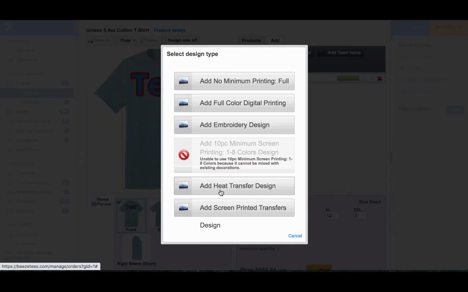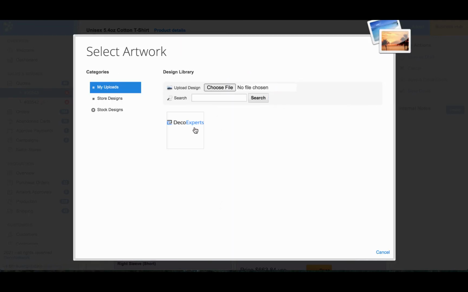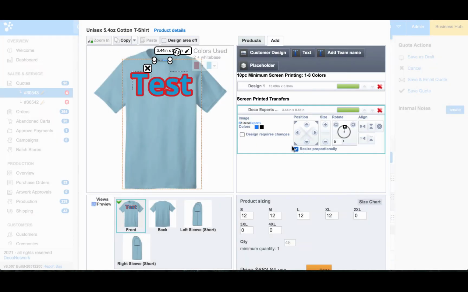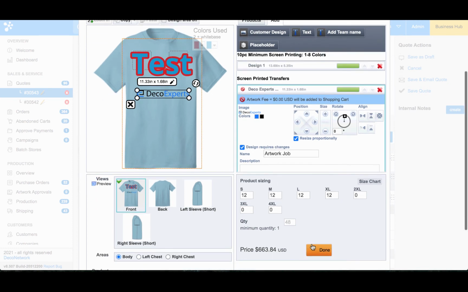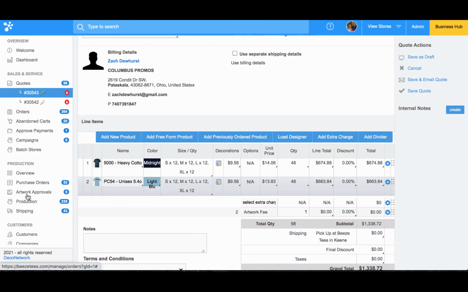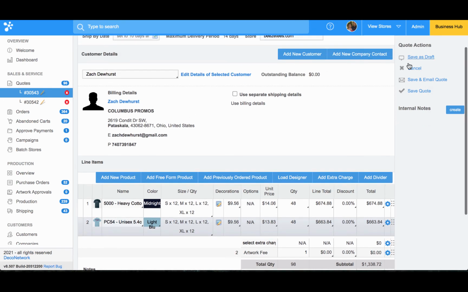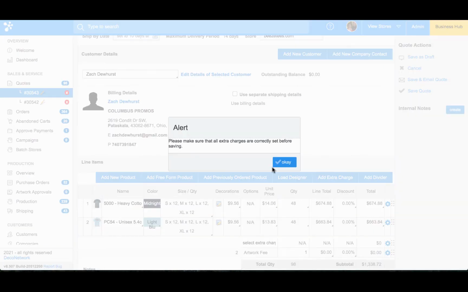Let's add a screen print transfer design, add my logo. Now, again, this is a perfect vector, so there's nothing wrong with it, but I'm going to say it requires changes. By making it requiring changes, that is going to send it down into the artwork approval section within Business Hub. So let's hit, at this point, save an email quote.